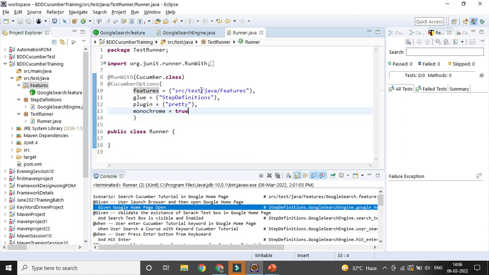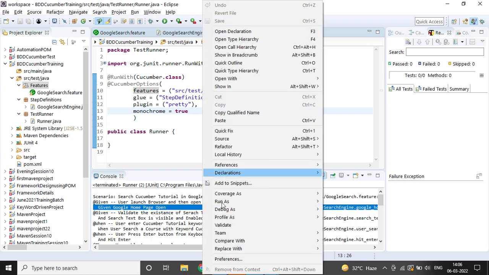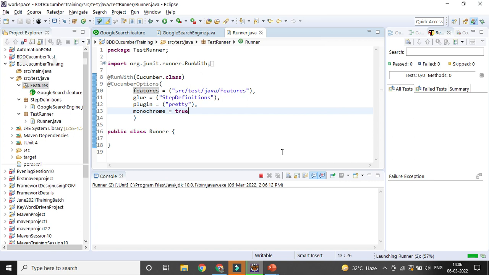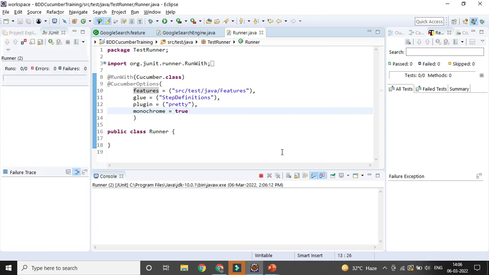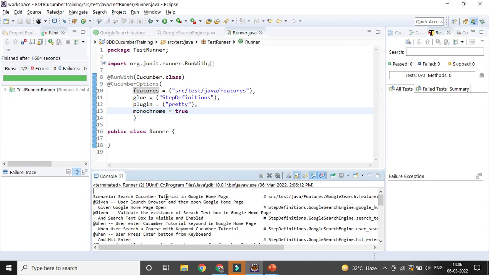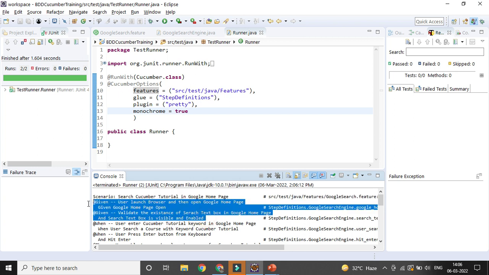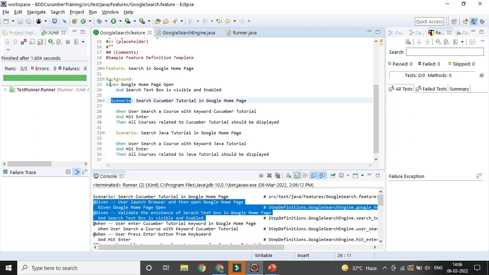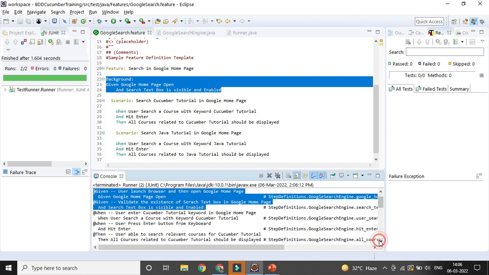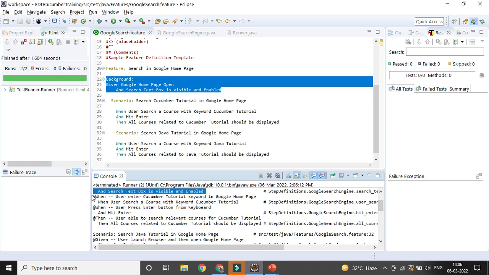Now if you run your runner class, from the execution perspective there will not be much change, but the background will be run first for each and every scenario, wherever it is common. If you see here, you can see the scenario and the given, right? This is coming from the background, because we did not write these steps in our scenario, but the step is written in the background. So these two steps are coming from the background. Again, the remaining three steps are coming from the scenario.